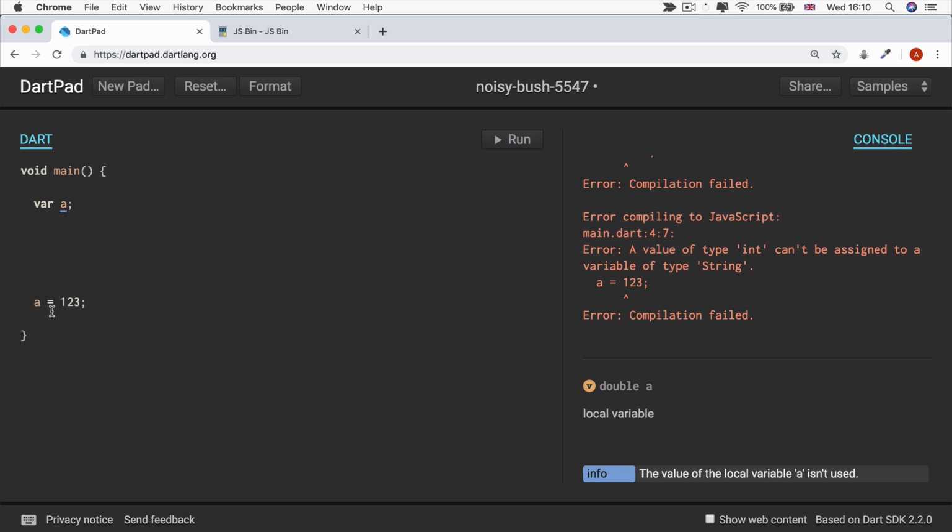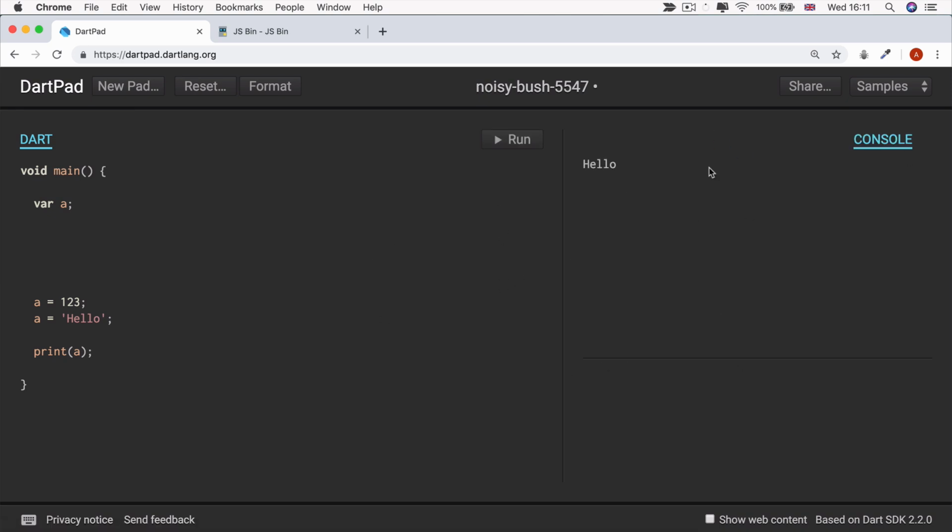Now, at this point, A is now dynamic. And I can prove that because I can now set A to equal a string. And it won't complain about this at all. And in fact, I can even print my string A into the console and everything will work just as you would expect for a dynamically typed programming language. So what's going on here?